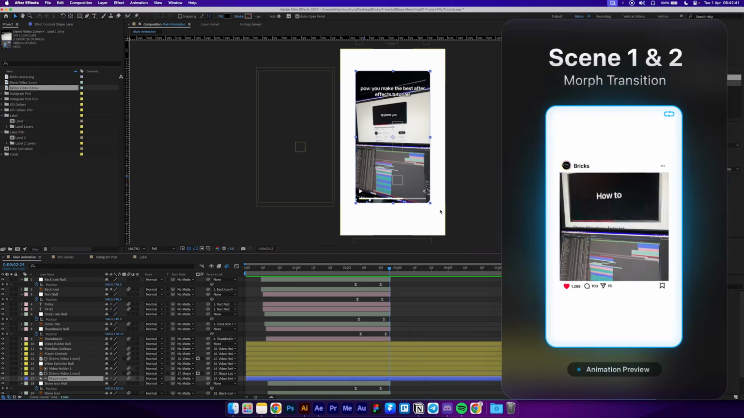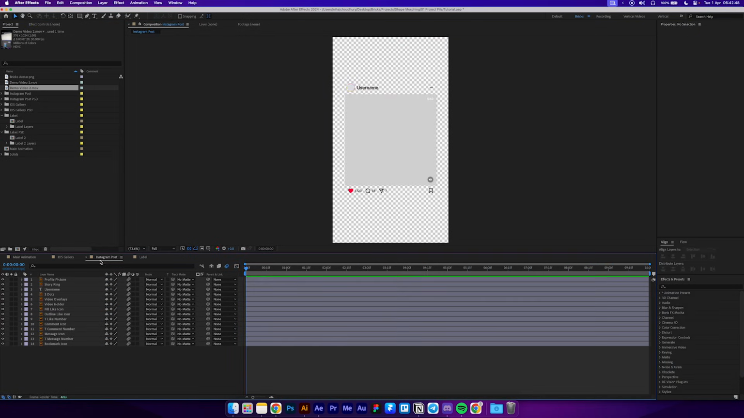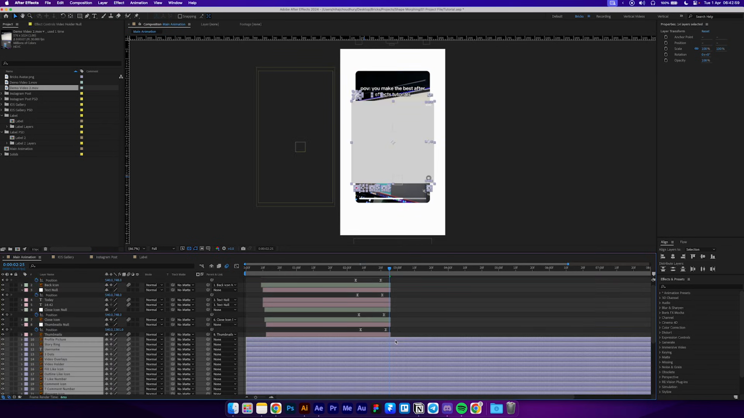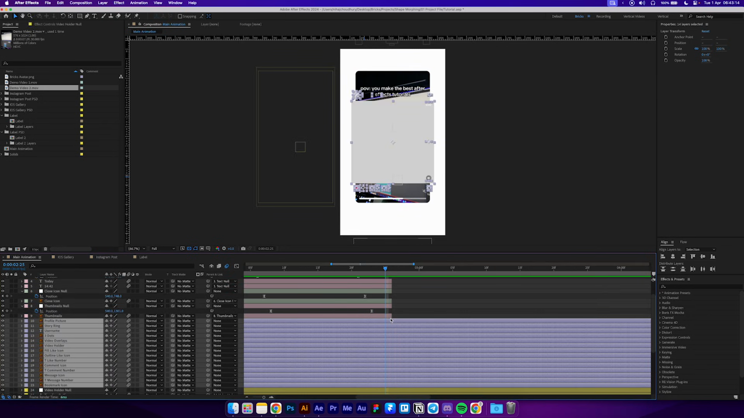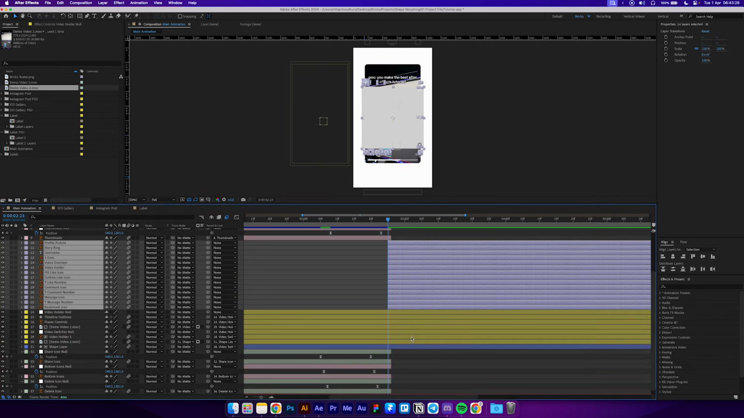Alright, to transition into our next scene, we'll morph this shape into a square for the Instagram post. Start by copying the Instagram layers into the main comp. I'll paste them just above the video layers. Use the left square bracket to bring the layers to the playhead. And now let's get to morphing.